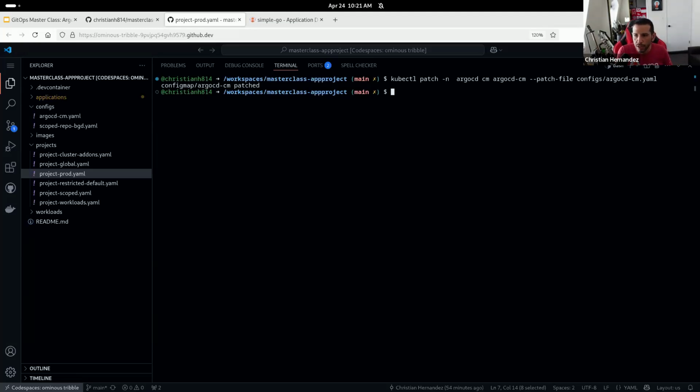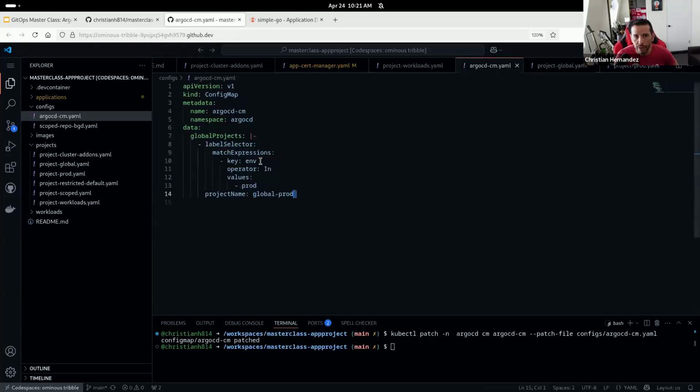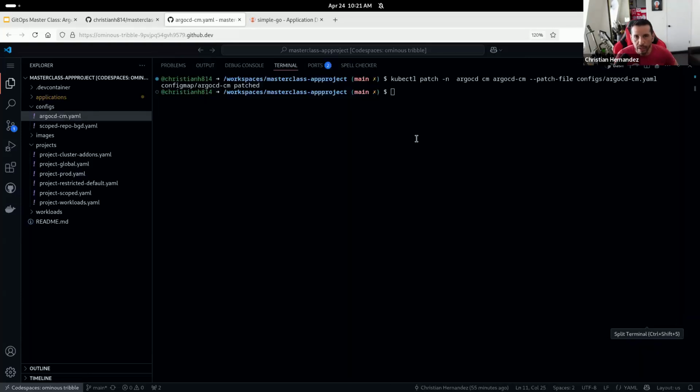So kubectl patch -n argocd cm for config map, and then we're going to specify the Argo CD config map, and then --patch-file, and we're going to do config/argocd-cm, for config map, which is the file that I just showed you right here. So let's take a look at the config map.